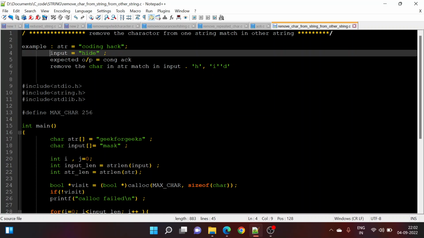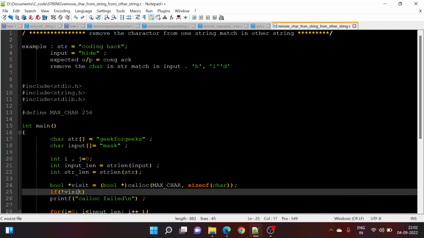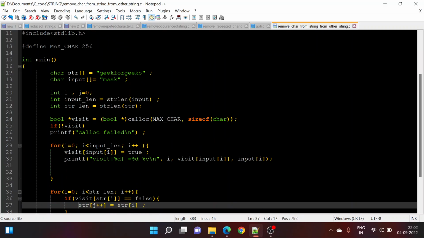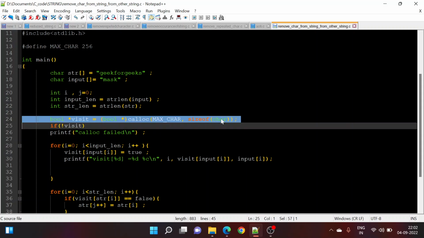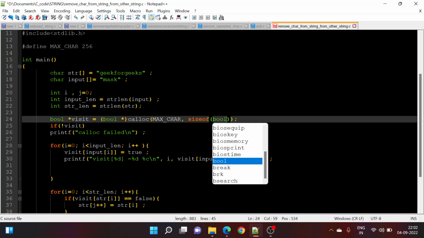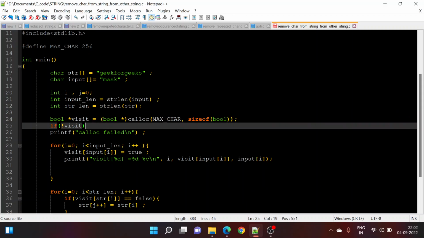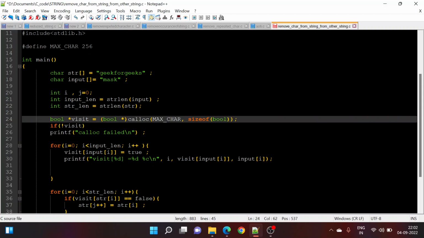Let's suppose here, what I did is I created one visit array, dynamically, as a boolean array, where we are storing a maximum of 256 characters, with the size of bool.